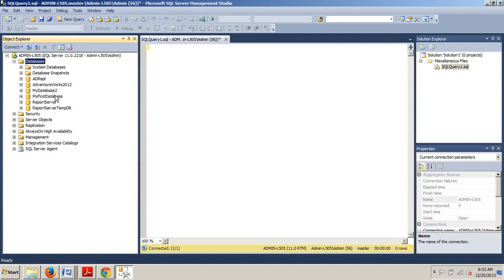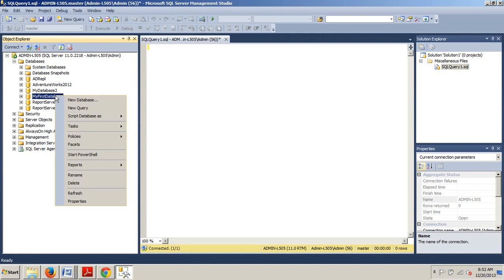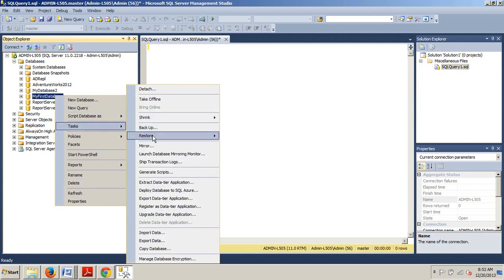If you don't know how to create a database and want to learn, go back to my tutorials in the beginning that teach you how to create a database. Or you can just install the AdventureWorks 2012 database and jump in using that one. You can Google how to install the AdventureWorks 2012 database. Either way, I'm going to be using my first database. So we're going to go to Tasks, then Restore, and then Database.